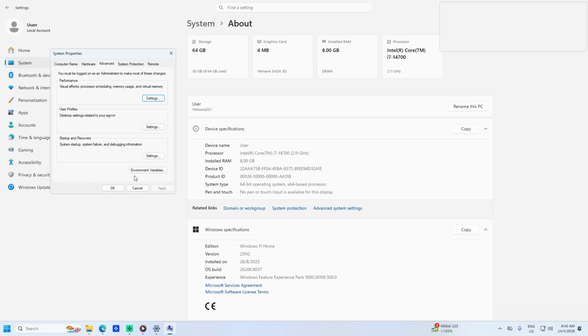Your Windows 11 should feel faster and smoother now. Less animation, more performance.